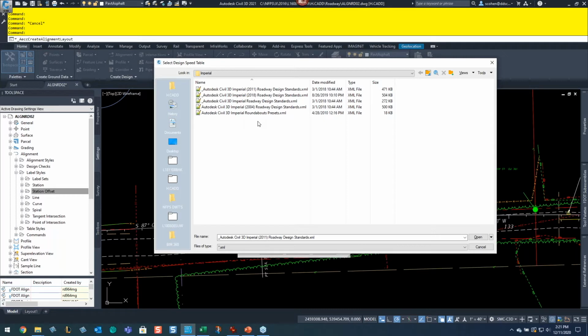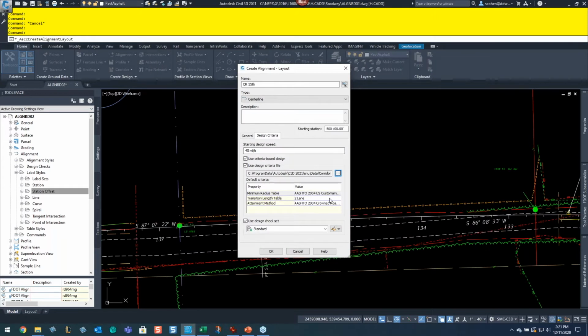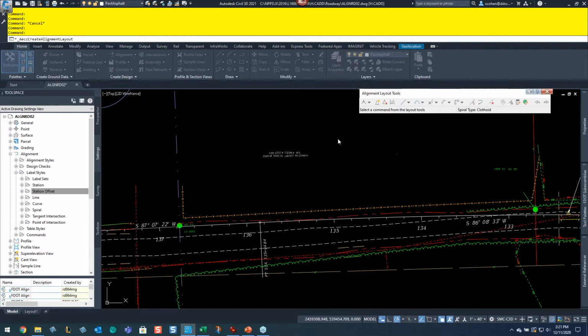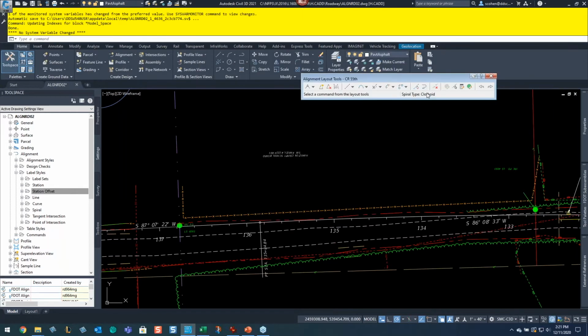The 2021 release should be, if I remember correctly, DOT is looking to do it in January. So I'll just pick this one here. And then, of course, you can change this afterwards. What's your Emax? Let's say I've got an Emax of 8%. I've got a 2-lane, and I'm not going to use design check sets. That's basically checking for tangent lengths, curve length, and minimum radii. That's all going to be okay with criteria. So we'll just click OK here. All right, and then this brings up the alignment layout tools.